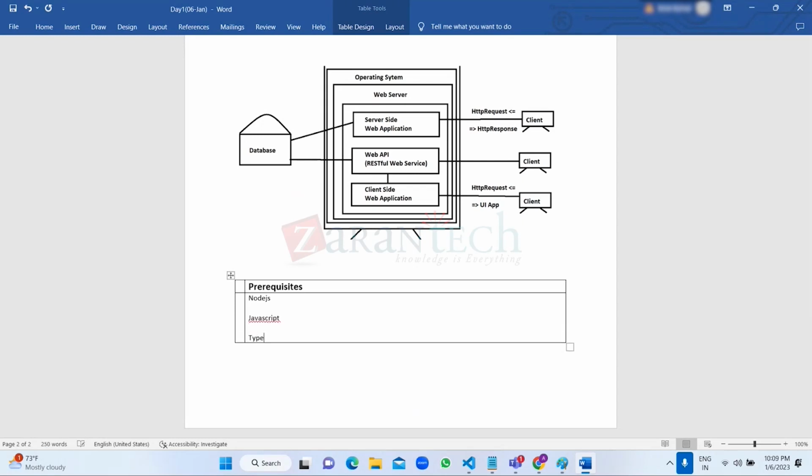Object-oriented programming using TypeScript. Styling knowledge using CSS. We need to know Node.js. We should have a basic idea of JavaScript and TypeScript, which are essential. So before going to this, we should know what exactly the need of Node.js is. So why do we need Node.js? You should know the basic idea of Node.js.